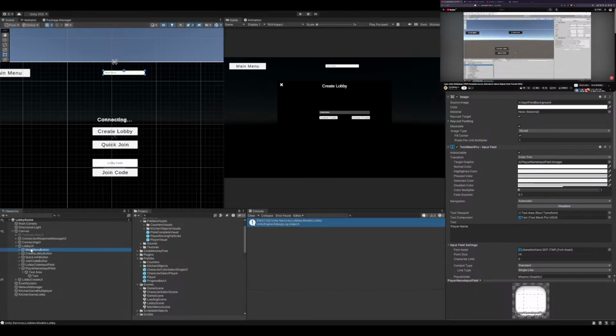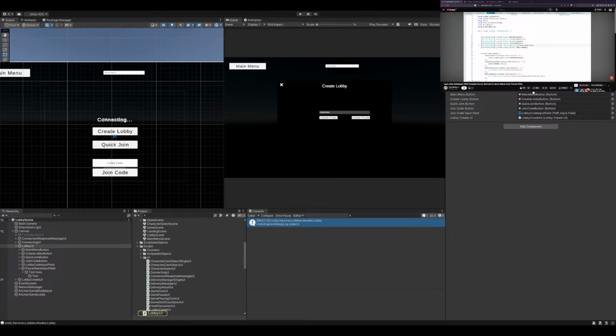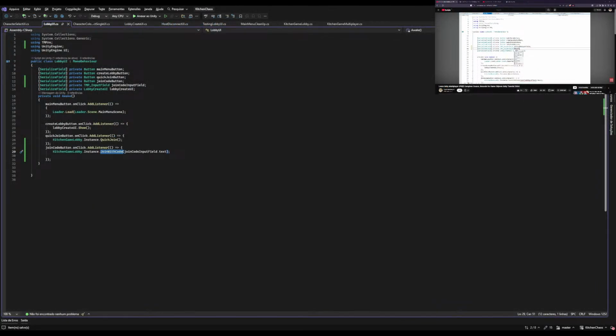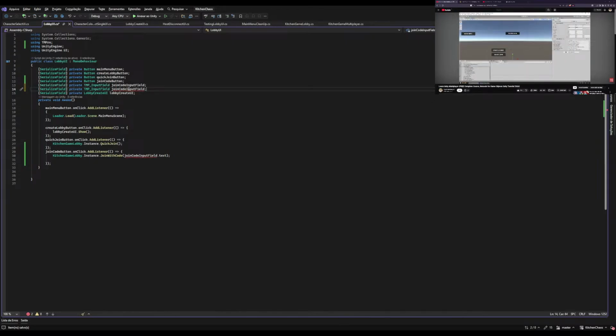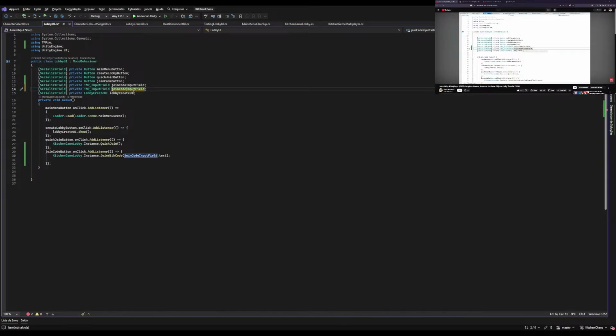Now let's handle the script. So let's go inside the lobby UI. And over here, let's add the field. So the field for the player name input field. Here in the editor, let's just drag the reference, okay? So now we have this, and now we need to set it and listen when it changes. So we need some way to store our player name. And for that, let's go over here onto the kitchen game multiplayer.